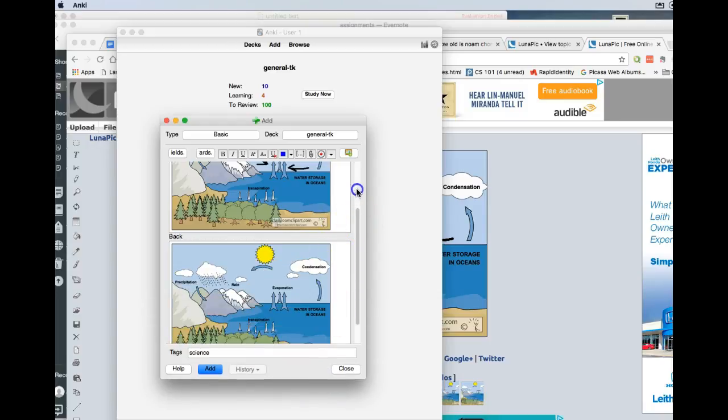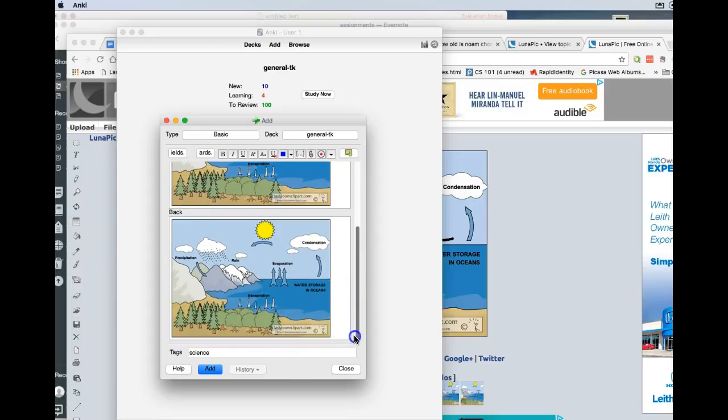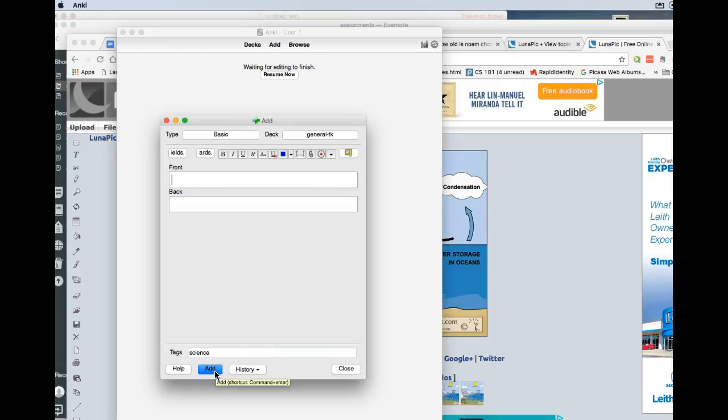Okay, so on the front, it will say, well, here's our diagram. What is this part where the water is going up? And then here's the answer. Oh, that's evaporation. Okay, so I should be able to add the card now.